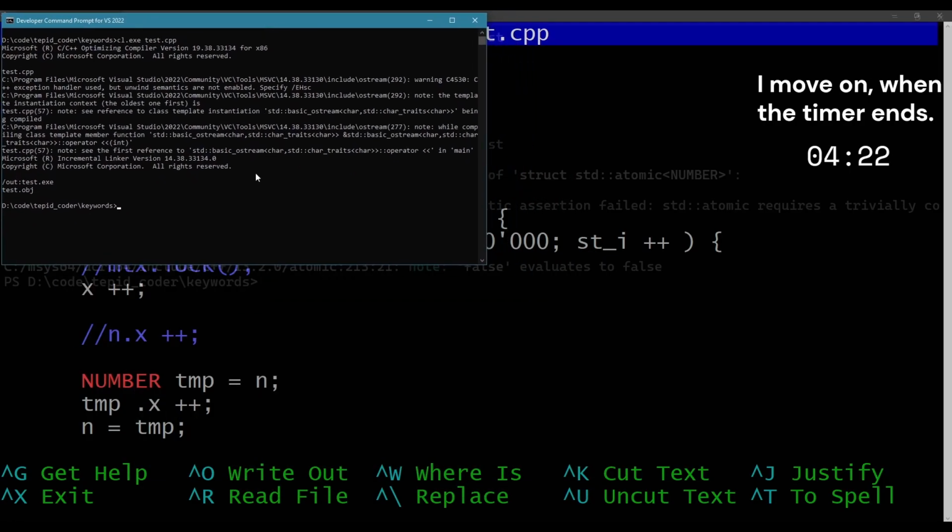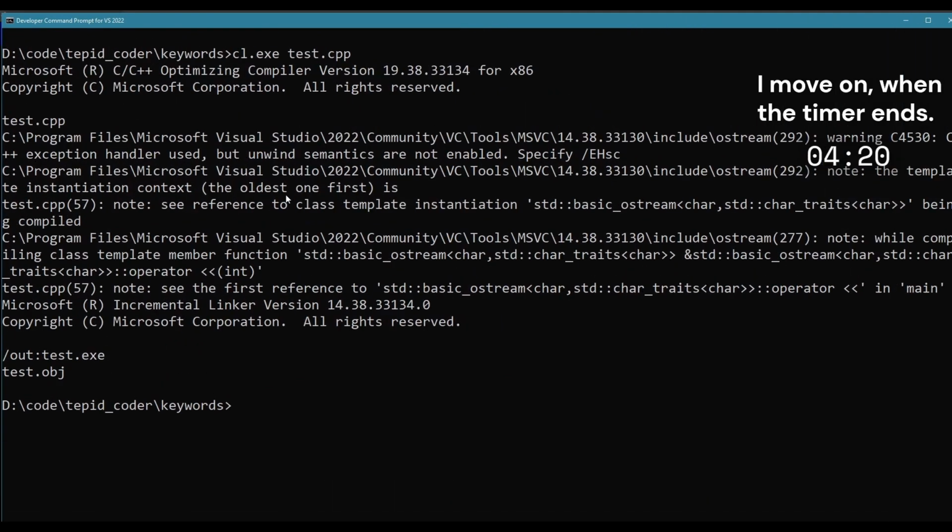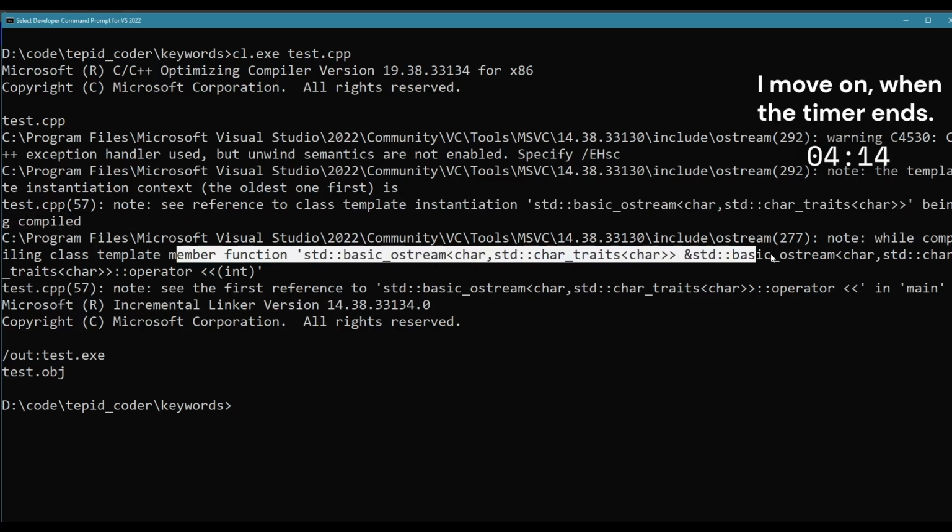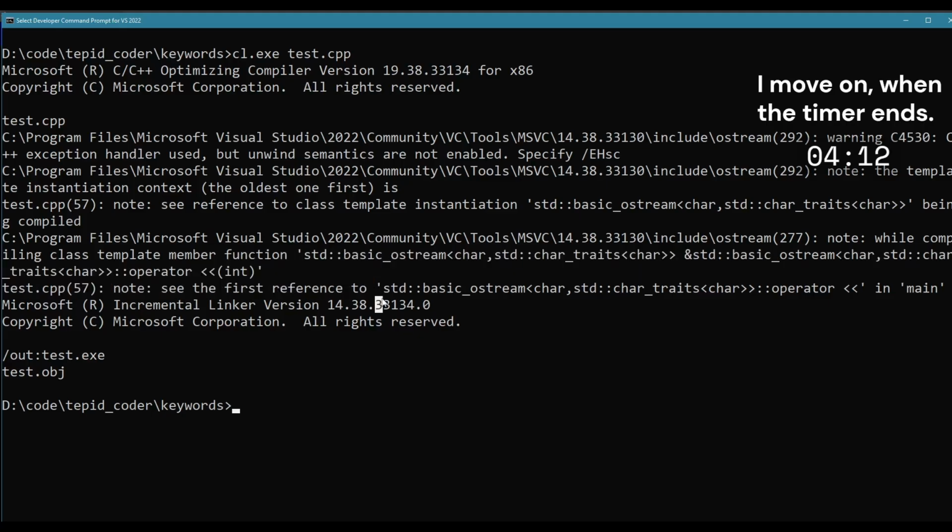It's really hard to read this. See reference to class template basic_ostream being compiled. Okay, looks like it made it. Output is test.exe, so let's say test. Same problem. That is bizarre.